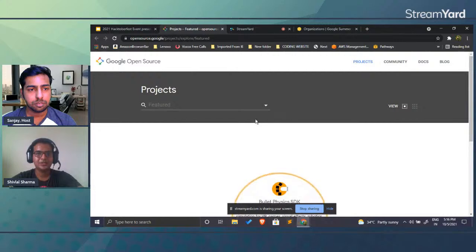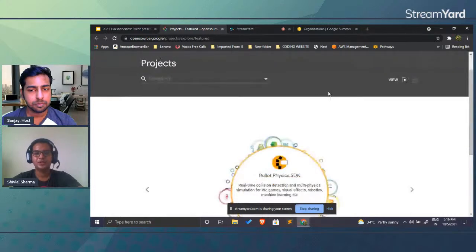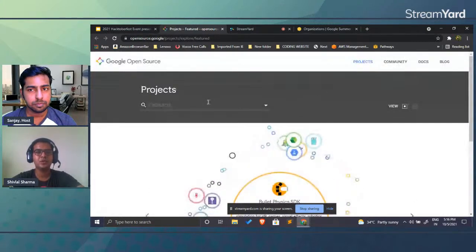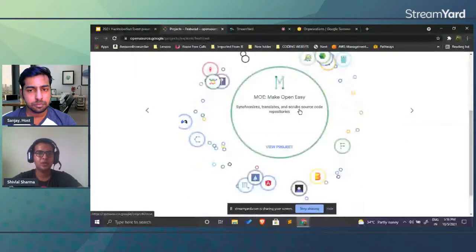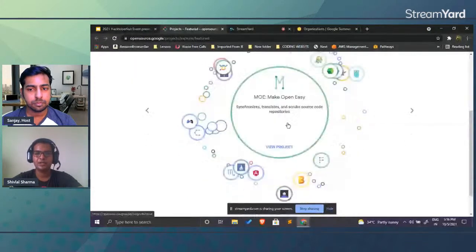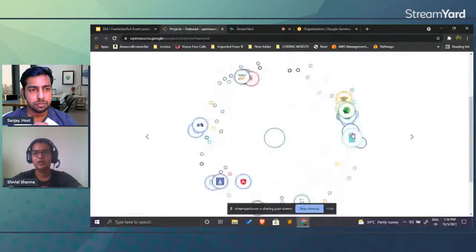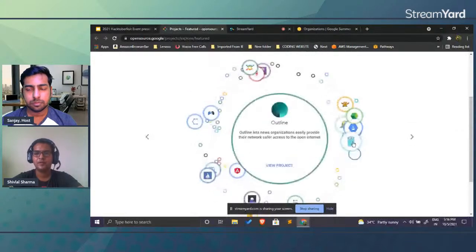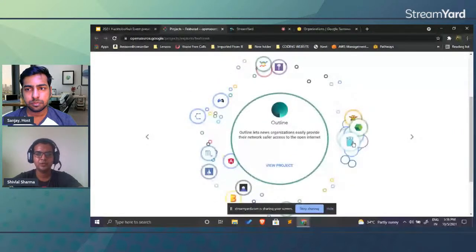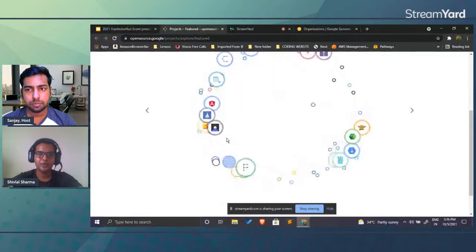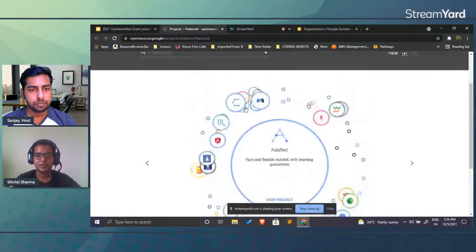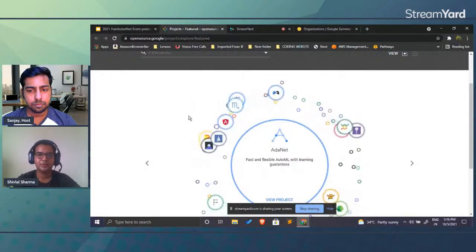You can go to this site, opensource.google. If you want to see any open source Google projects, you will find lots of them here. Angular is there, and the Go language is there. If you want to contribute to Go, you can choose Go. You can contribute to Angular. You can contribute to Kubernetes. There are lots of Google open source projects that you can contribute to.